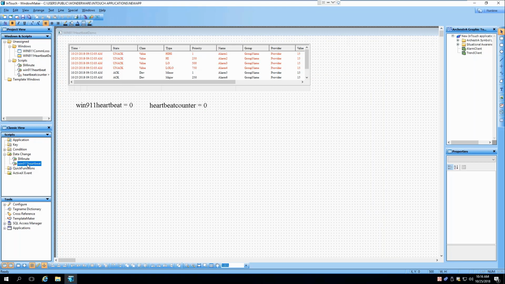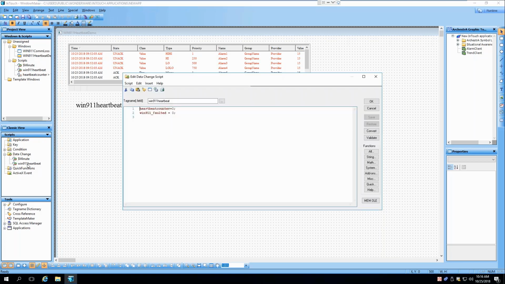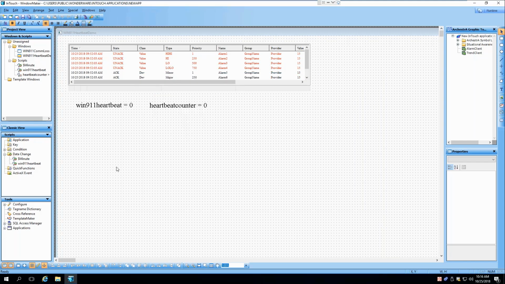The second one is where you use the heartbeat. This one is another data change script where I'm watching the heartbeat. Every time the heartbeat triggers, I'm setting that heartbeat counter to 0. So that heartbeat counter that's incrementing every minute, every time you get an update from the heartbeat, it changes it to 0. This script is resetting it. I'll come back to this Win911 faulted later, so we'll talk about that in a moment. This script's only job is to reset that counter. That's all it does. So what we'll do now is go ahead and run it.